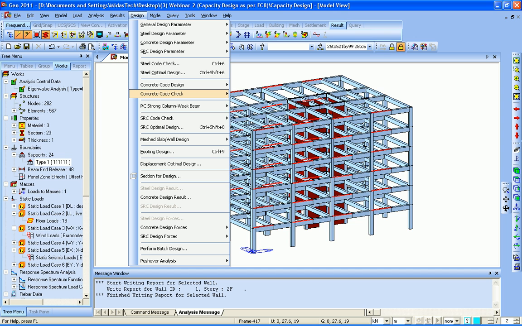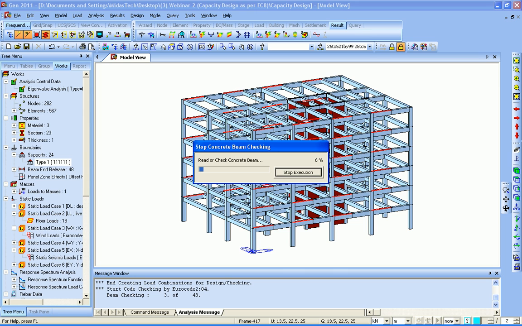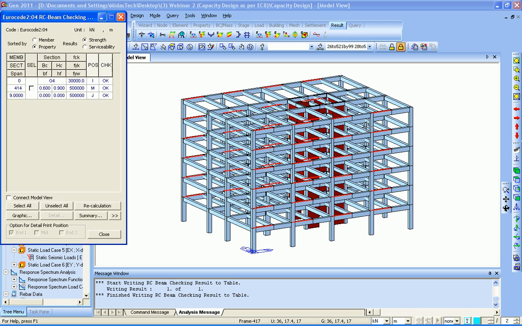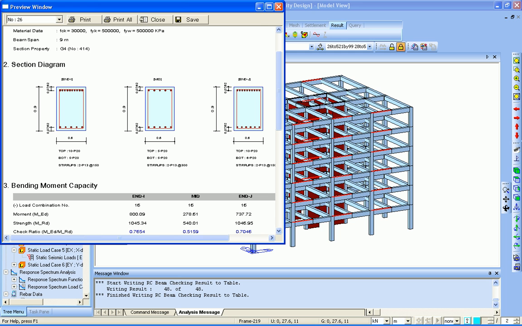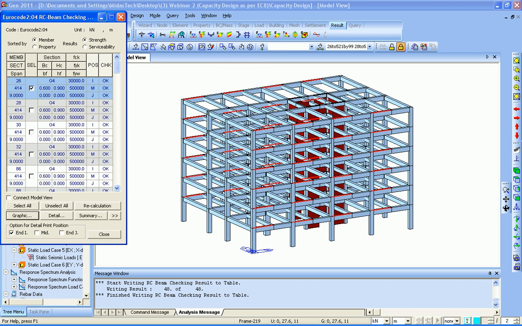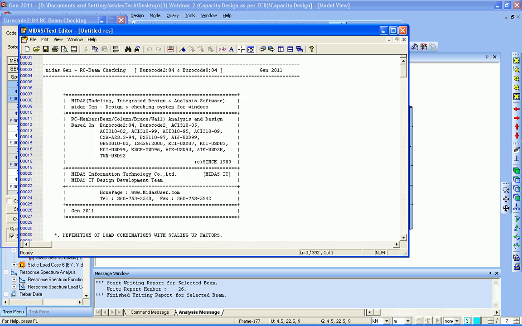So go to Design, Concrete Design Code Check, and perform the beam checking. After you enter your own reinforcement or make any modification, you can perform the check to know whether it is satisfied or not. So you can see the modification of the rebar data is satisfied for the program. You can see the graphic rebar information and detailed report.